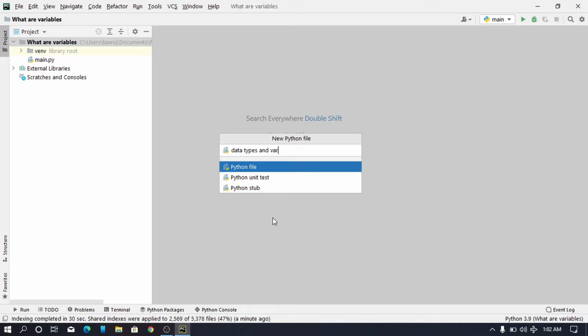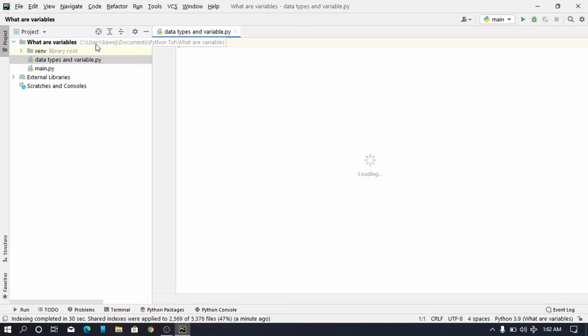and variable. Now click on enter. Now this is the new data types and variable file. PyCharm has added .py, which is the Python extension, to it for it to run. Now back to the video, data types and variables. I've given the meaning at the beginning of the video. All we have to do now is to put those meanings into code.